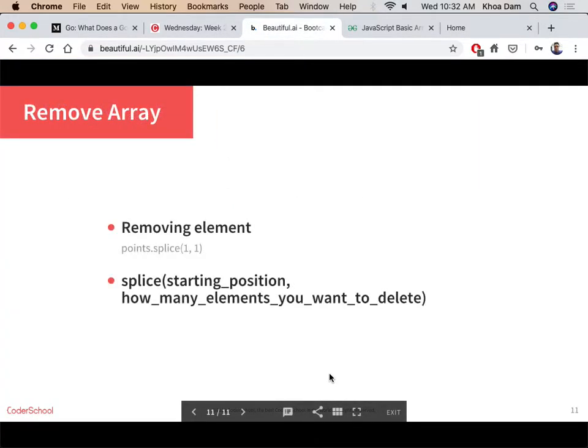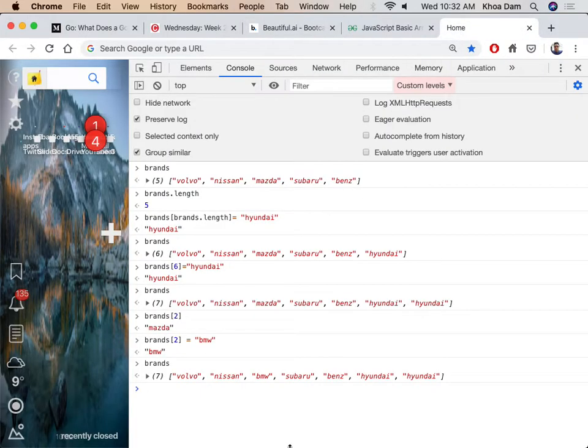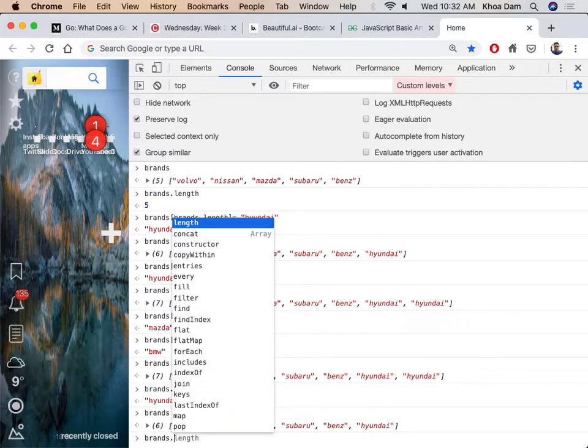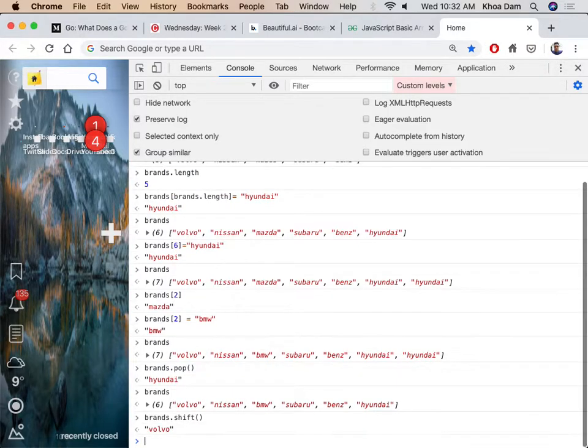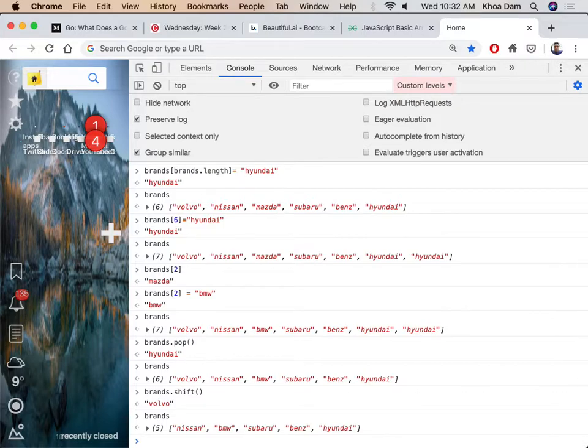Next. Okay, remove an element. We already know how to do it. There's another way to remove the last one. We're gonna do brands.pop. That's it. Pop removes the last element. Shift removes the first element. See? Simple. And if you want to remove something in the middle, 1 or 2 or 3 elements, you have to use splice. And there's another one called slice. It's very confusing. Yes, slice and splice.